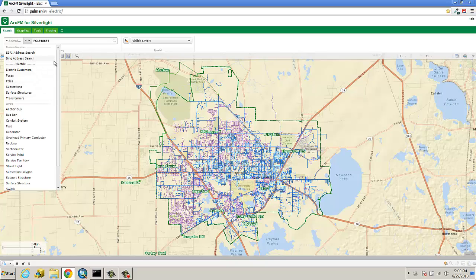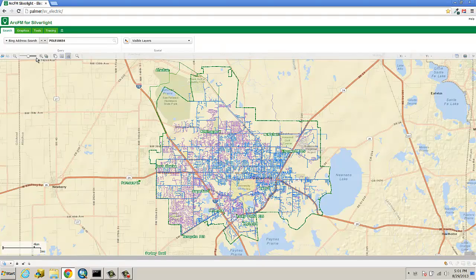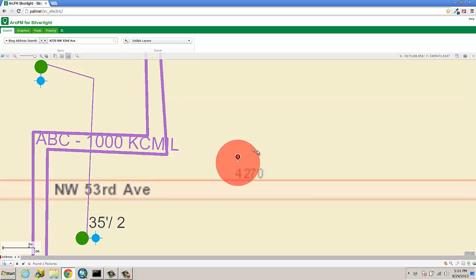But one of the new capabilities, in addition to those searches, is the ability to do a geographic address query, or a geocode. So we can do both Esri geocoding, or address searching, as well as Microsoft Bing address searching. So I can select that from the list here, type in an address, and when I hit enter or click on the magnifying glass, it's going to zoom me right to that location on the map.